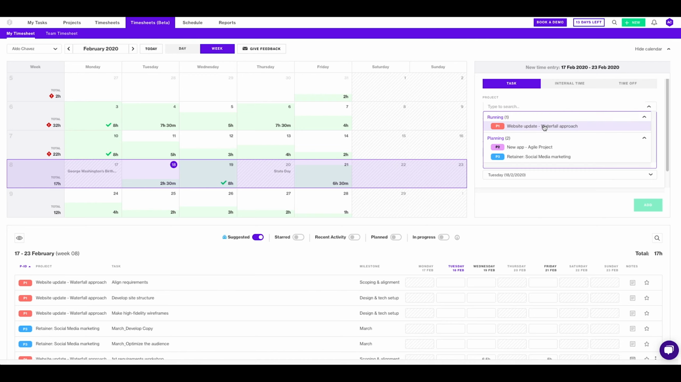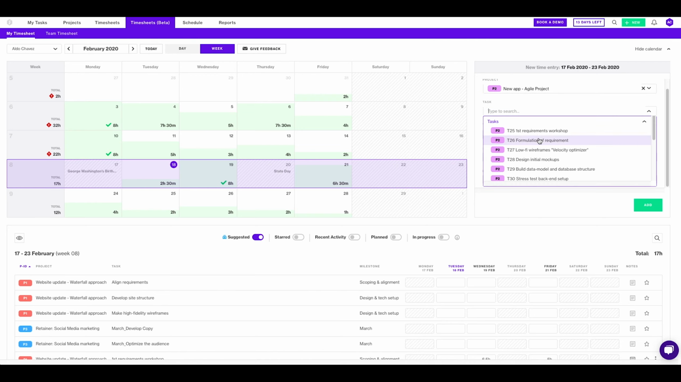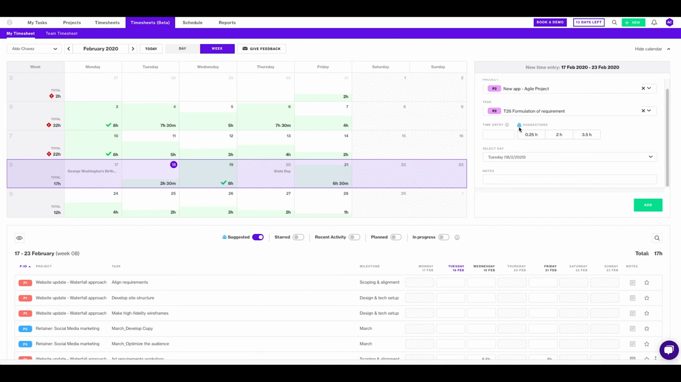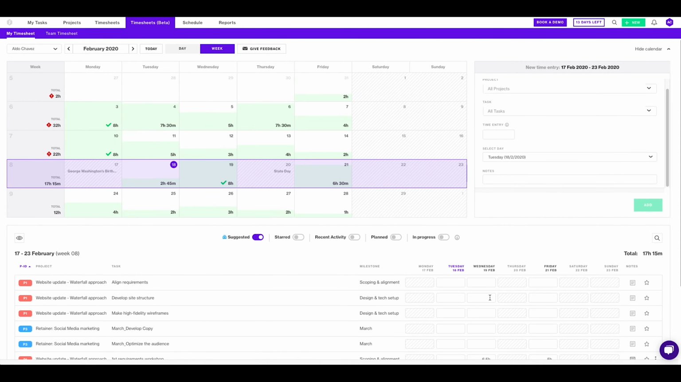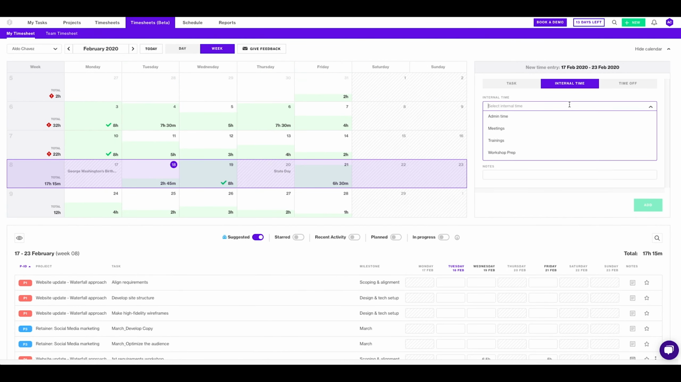If you happen to not find a task in the task list below, you can quickly find your tasks here in the time entry section by searching for the project or for a task. Once you found what you were looking for and selected the task, you can enter the time and any notes if needed. When you click to add, the new time log on the given task will be displayed in the task list below.